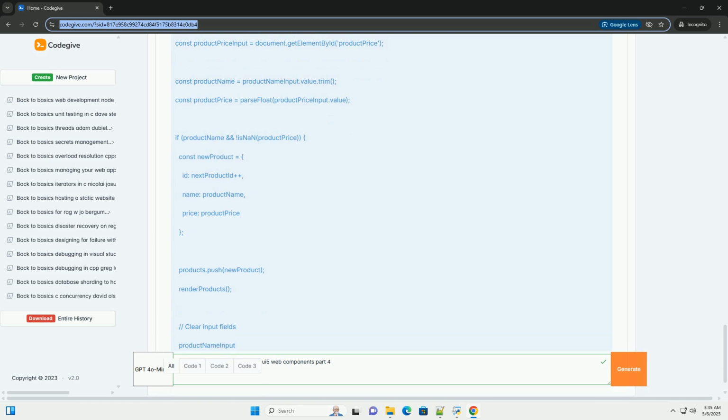In deleteProduct(productId), const index = products.findIndex(product => product.id === productId) finds the index of the product in the products array using the findIndex method. This method returns the index of the first element that satisfies the provided testing function, in this case, whether the product's ID matches the productId. If no matching element is found, it returns -1.